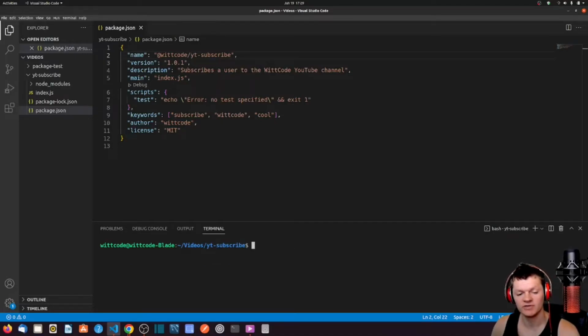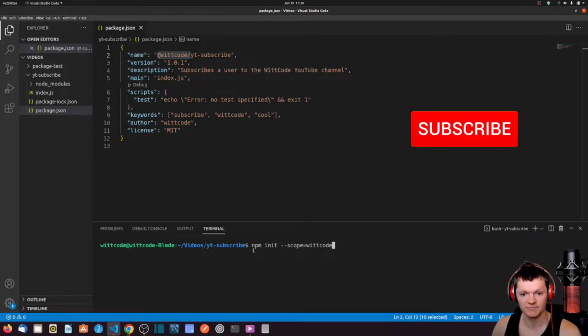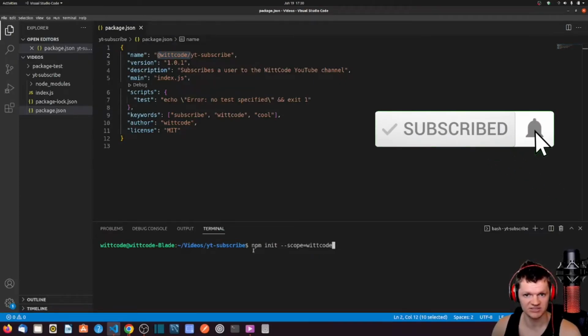And now we can also make a package a scoped package by tagging on --scope=username to npm init. So for example, when we were creating this package, if we just did this, it would have added this @WittCode/ before our package name. So this command essentially tells npm to prepend @WittCode to the package name when creating the package.json file.